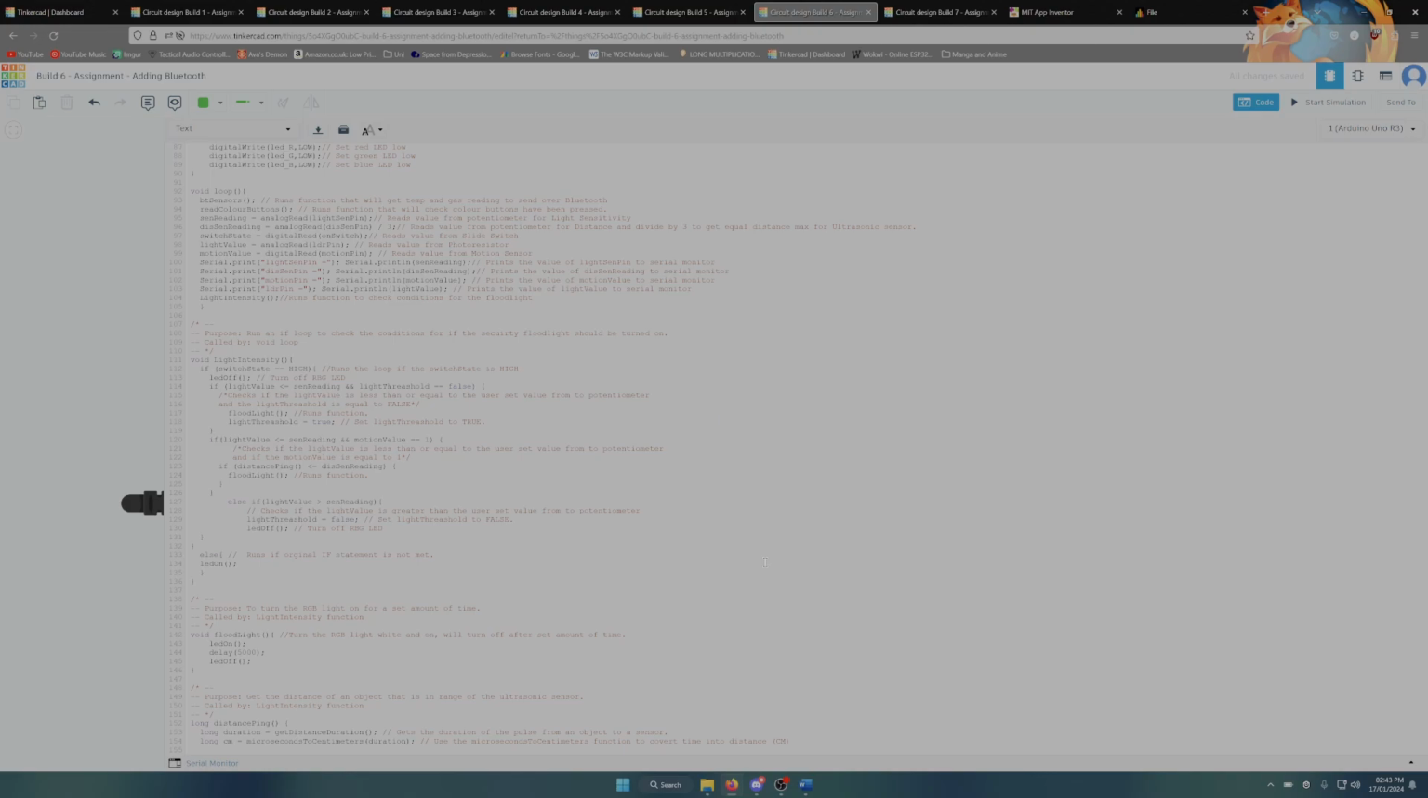The light threshold is used so the light will only come on for 5 seconds when it reaches that initial threshold once. So we use the threshold to stop that from happening again. This will then run floodlight, which is literally just turning the light on for a set amount of time. It will then set the light threshold to true, so it stops that from running again.